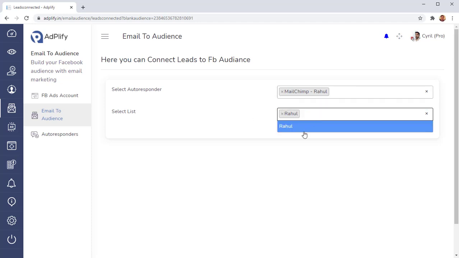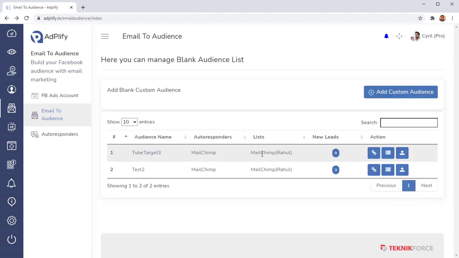And you can also select the list. All the lists that are in the autoresponders will be shown, and you can add multiple autoresponders and multiple lists to your custom audience. And anytime a new lead subscribes to that list, you're going to get it inside of a custom audience.